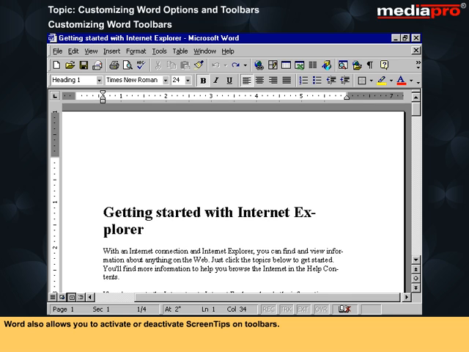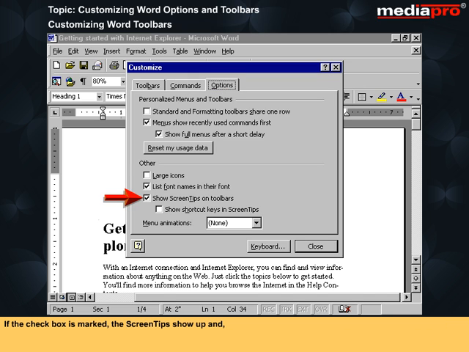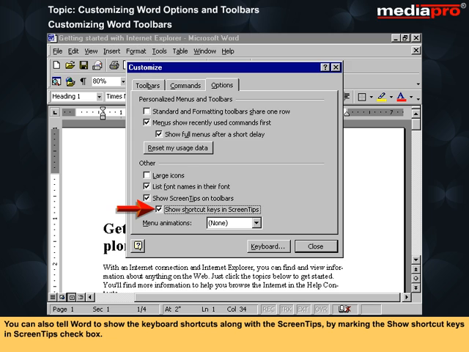Word also allows you to activate or deactivate screen tips on toolbars. Screen tips, as you know, are those little text boxes that appear when you point to a toolbar button. This option, called Screen Tips on Toolbars, is available as a checkbox in the Options tab of the Customize dialog box. If the checkbox is marked, the screen tips show up, and if it is unmarked, the screen tips remain inactive. You can also tell Word to show the keyboard shortcuts along with the screen tips by marking the Show Shortcut Keys in Screen Tips checkbox.